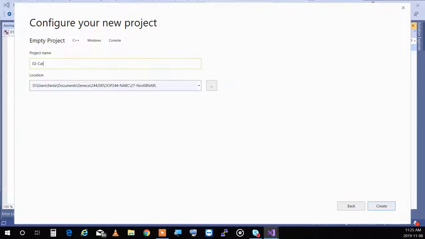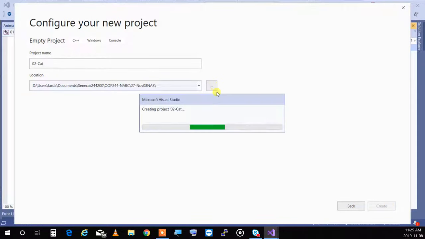So we want to create a cat out of an animal. And that's where inheritance kicks in, okay? To see how we can use an already existing object to create new objects out of it, okay? So we create, and that's going to be our cat.